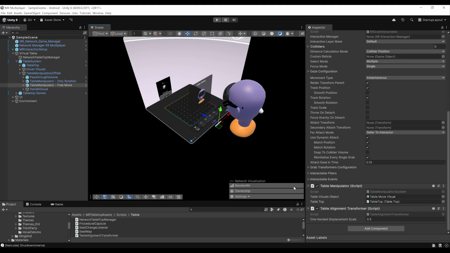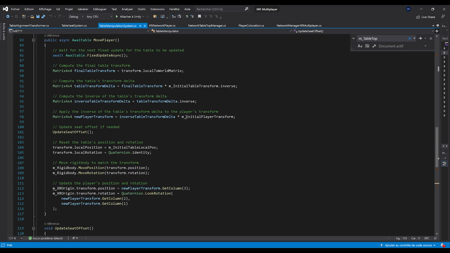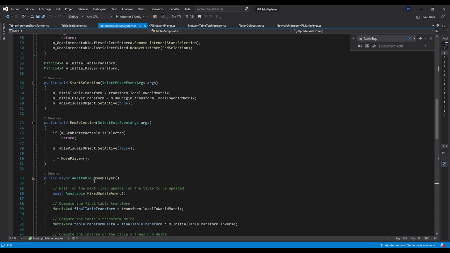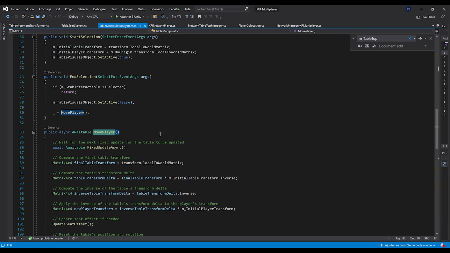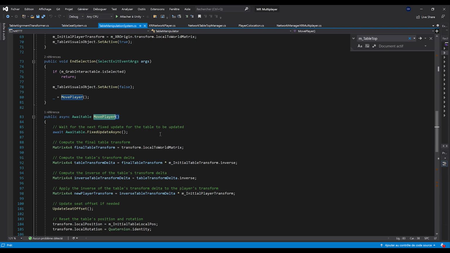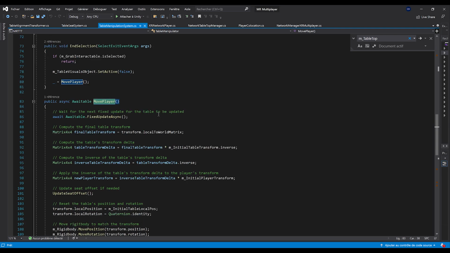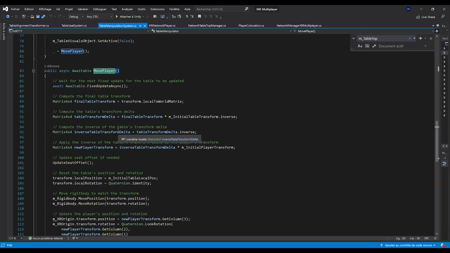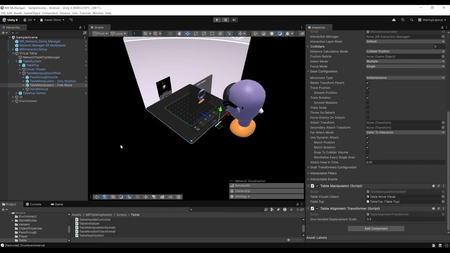But then if we go down below, there is here the table manipulator. And if we open the script, this is where we can see a big secret. When we stop interacting with the table, we are actually moving the player. So it means that we are not moving the table, but we are moving ourselves. So that is super weird to me. And let me show you exactly what I mean by this.